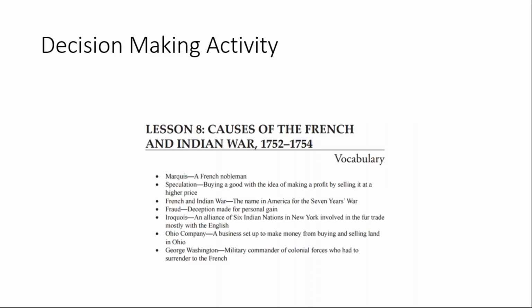So the first thing you get in a decision-making activity is a list of vocabulary. Now, not every activity in Active Classroom starts with vocabulary, but every decision-making activity does. Let's see what else is available.